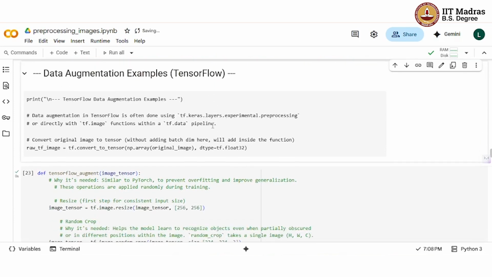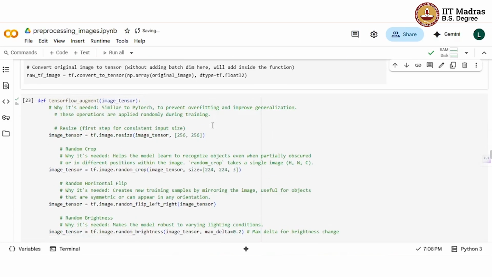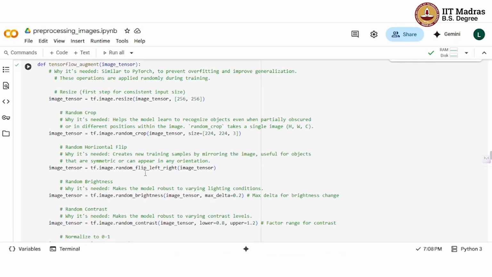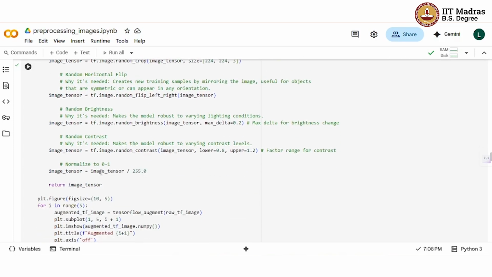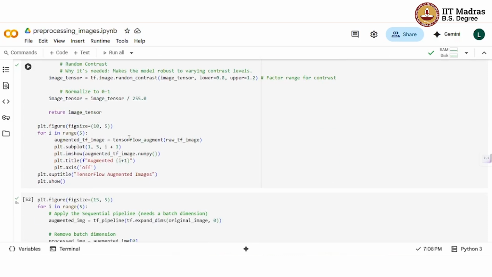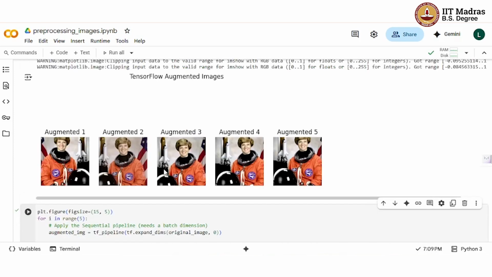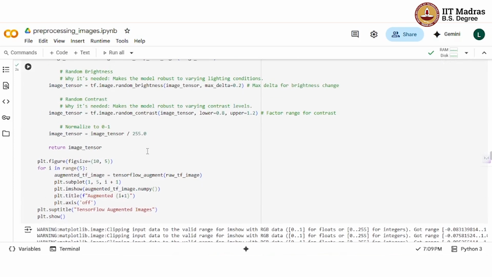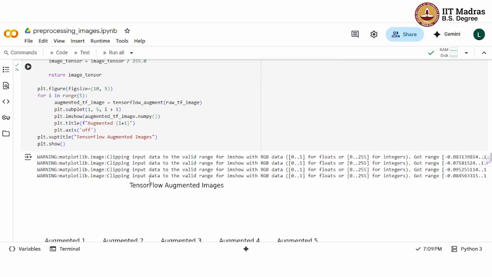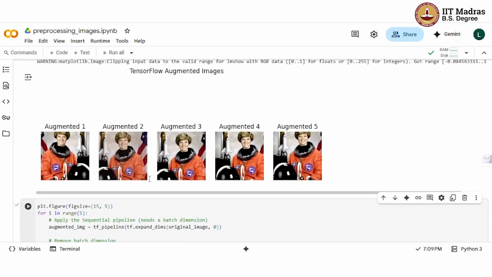Now the same thing I can do using TensorFlow also. For that I have defined a function in which I have all the functionalities: resize, random crop, random flip, random brightness, random contrast. It is there, or I can use the pipeline which I had defined. So for TensorFlow also I can get the augmented data. In this also I have randomness, so every time I run I will get different data. So this is how I can generate augmented data in TensorFlow.